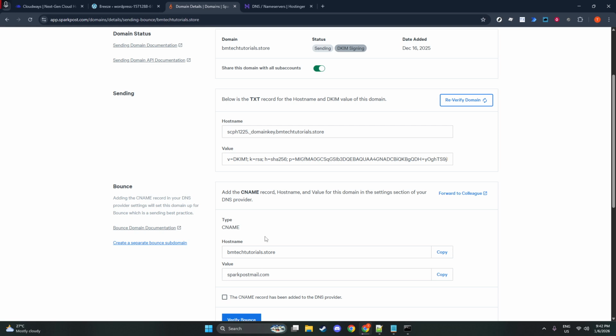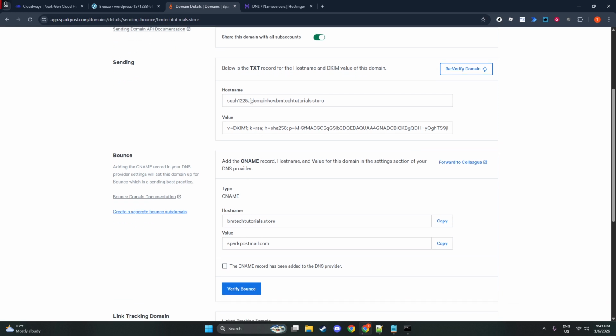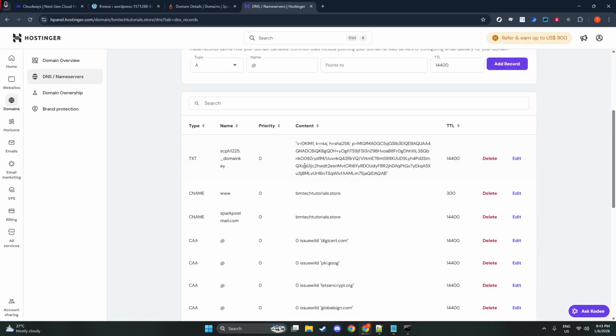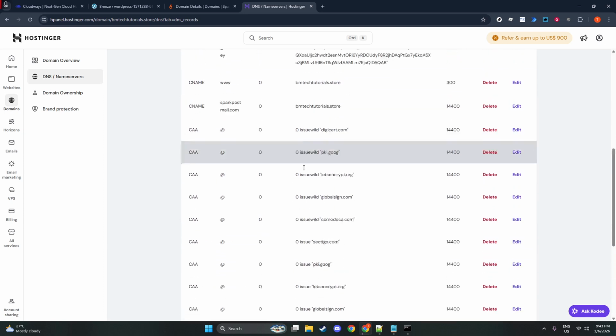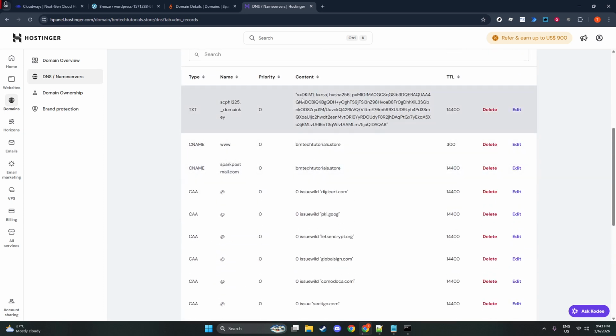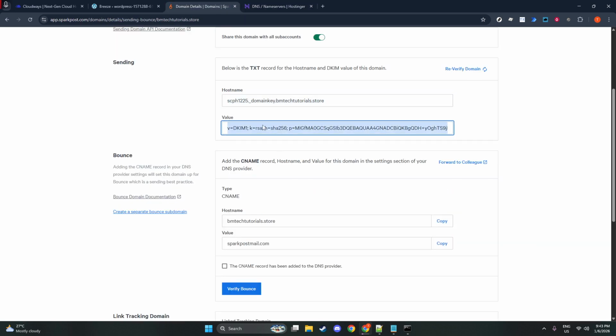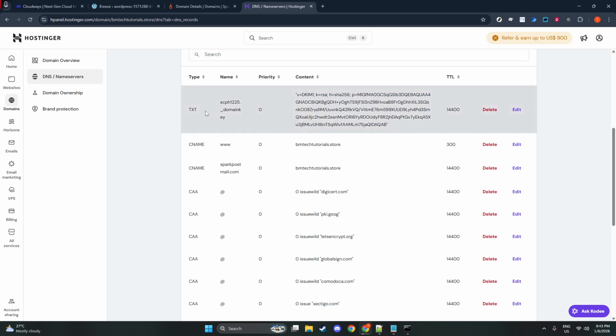DNS updates don't apply instantly everywhere on the internet, so give it time to propagate. This can be as fast as a few minutes, but in some cases, it can take up to 24 hours, depending on your provider and TTL settings. While you wait, keep the Sparkpost domain page handy. Sparkpost will automatically check for the records and mark the domain as verified once they resolve correctly.